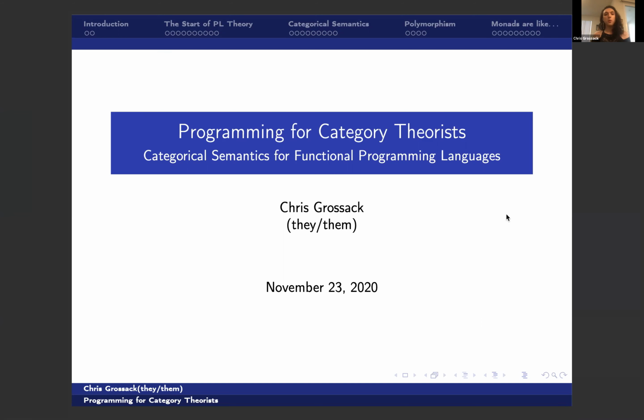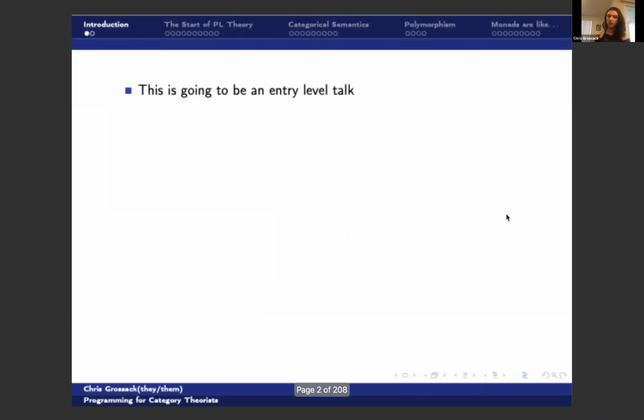Great. So, programming for category theorists. The idea behind this talk is to talk about how you could have come up with category theory only by thinking about how to write good programs. I'm not going to assume a ton of familiarity with programming, but I am going to assume that you've at least seen some basic notions of writing programs. We're also going to build up to it over time. So hopefully it should be pretty approachable.